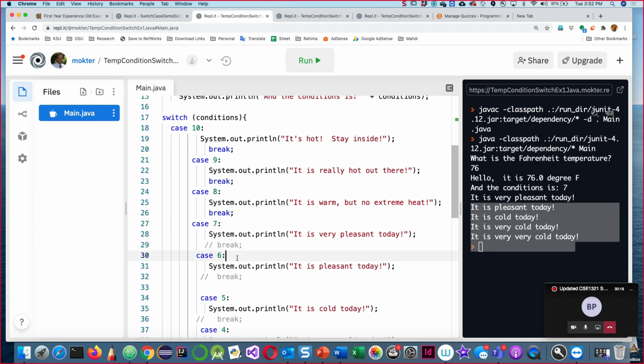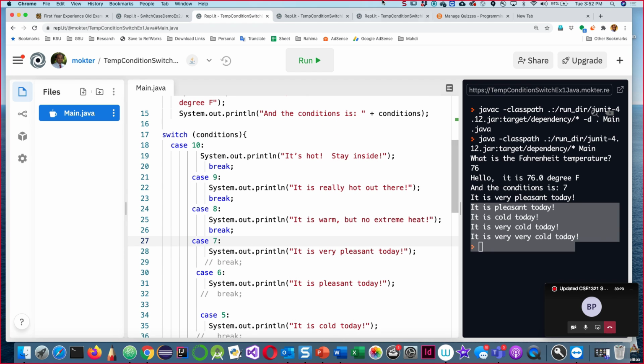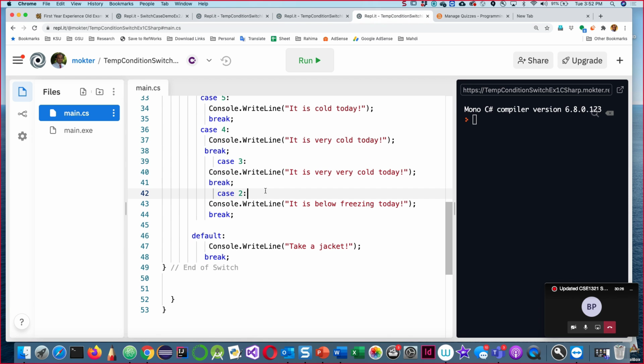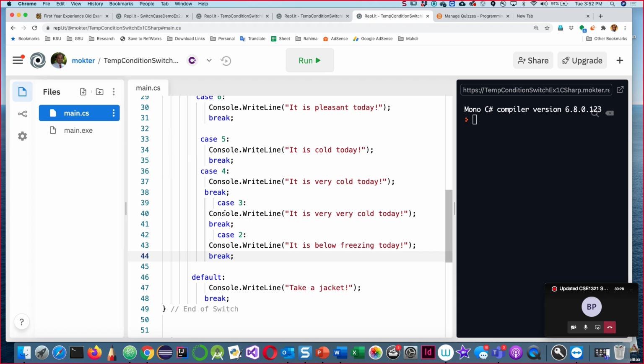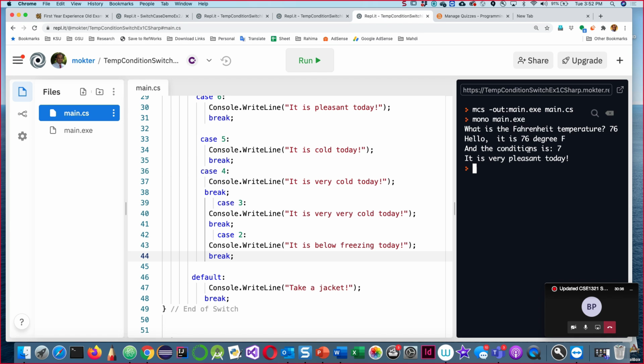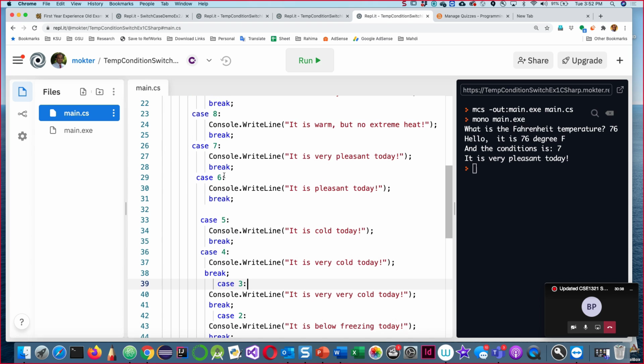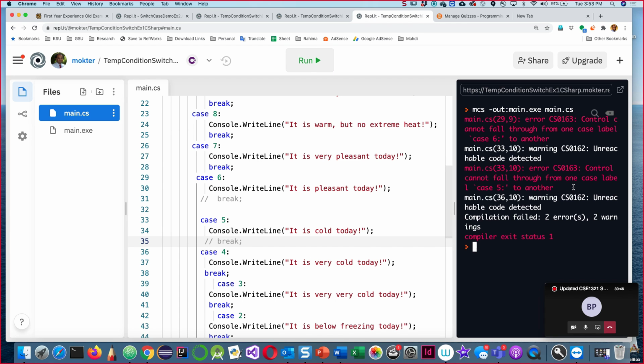In Java and in C#, you have to give the break. If I give 76, still it is giving. So in Java, in C#, I cannot have a missing break. If I have a missing break and I want to run it, it will give me an error message. In C#, even one single break missing will give you an error.